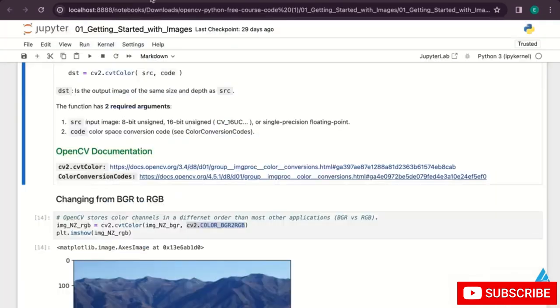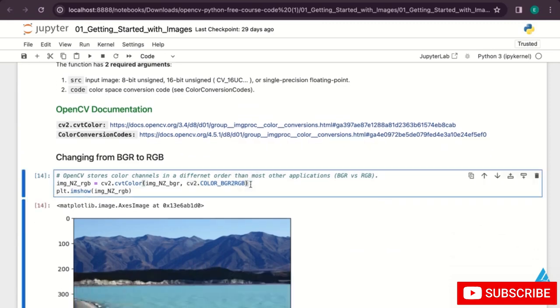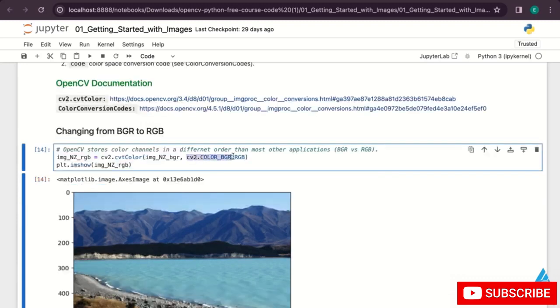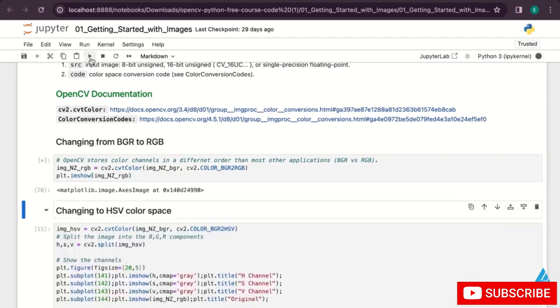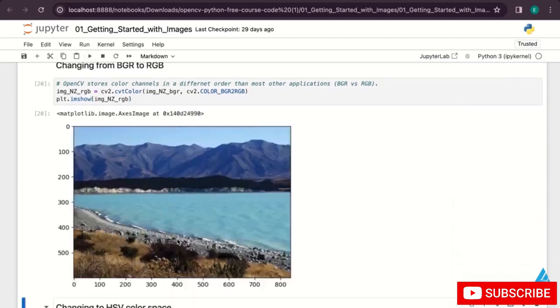You can take time to look at all these. With this one, we are reading an image. Since we are reading the image in BGR, we want to convert it to RGB and display it using imshow. If I run this, we have our image here.